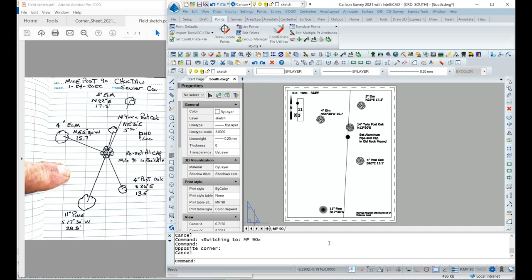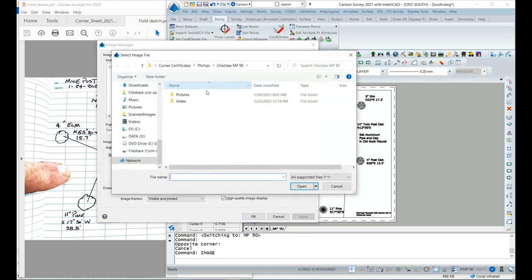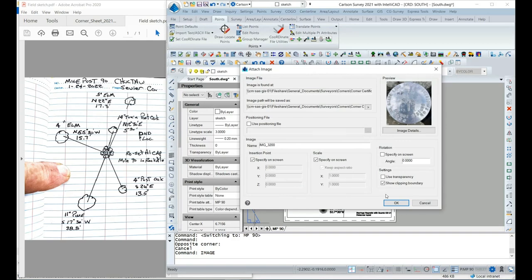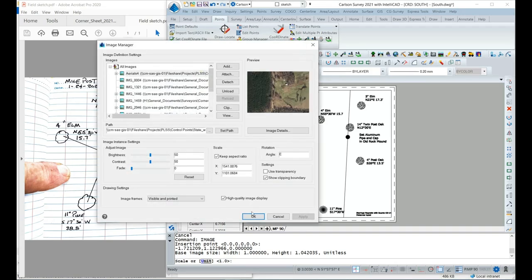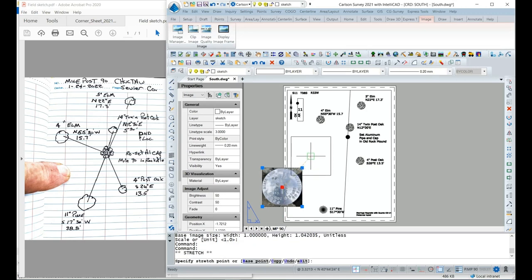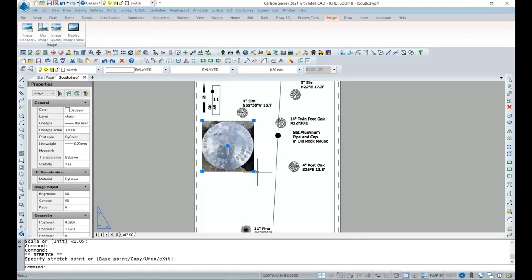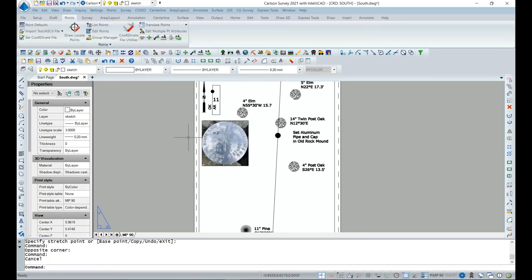So I'm going to go to my image command to insert an image, and I'm going to attach the image of my monument. And okay, and just lay this in here somewhere, and we'll move it later. So I'm going to move that somewhere in here, and we're done with the field sketch, so I can maximize this. And it looks pretty good, maybe a little bit smaller, and that looks pretty good.